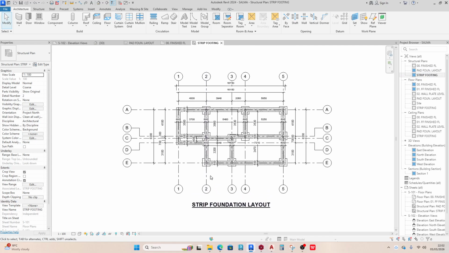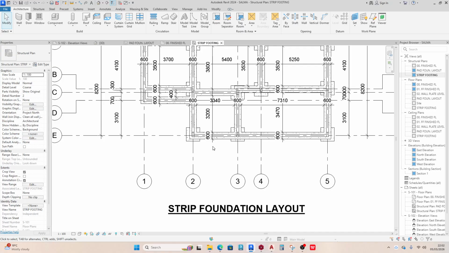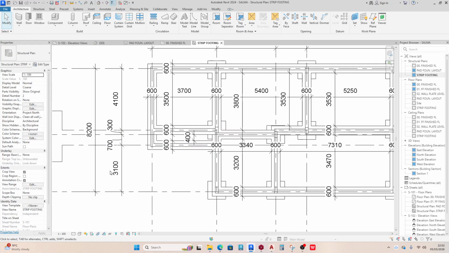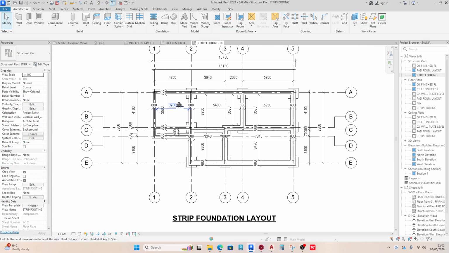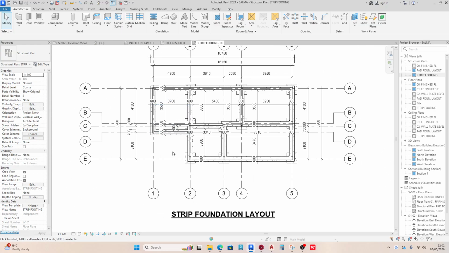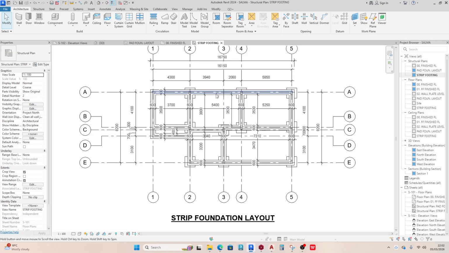The second part is the strip footing or the strip foundation. If you do not know how to create this model, you can let me know and then maybe we can print it out and start from scratch. But for the purposes of this video, maybe that's something that we can do.